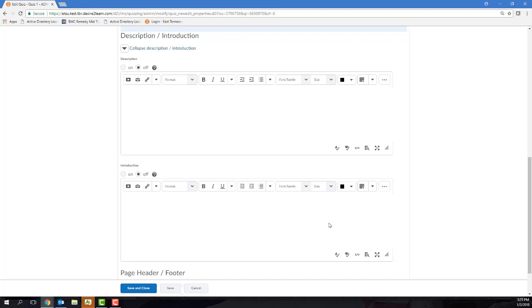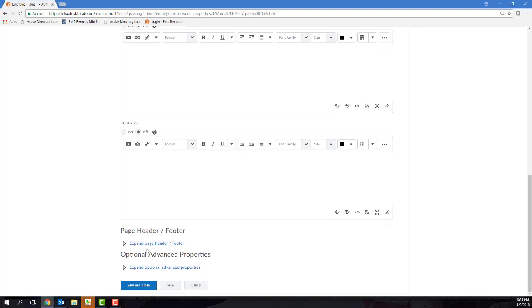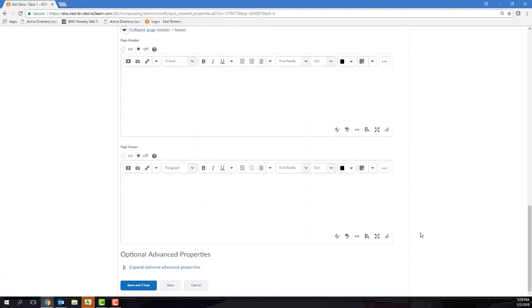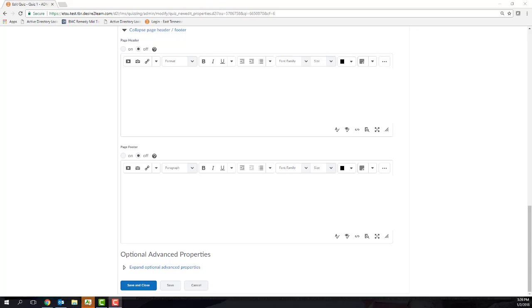The same is true for the page header and footer section. So if you scroll on down and do not see these text boxes, you may need to click expand page header footer. And the information in these text boxes will appear while the student is taking the quiz. So this acts much like a Microsoft Word document. The page header will display information along the top of each quiz question page, and the footer will display information along the bottom of the page. So you can enter information in either of these two text boxes, but if you do choose to enter some information, remember to check that on radio button, or otherwise your information will not display.